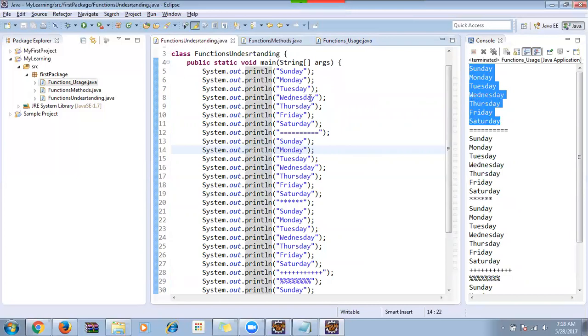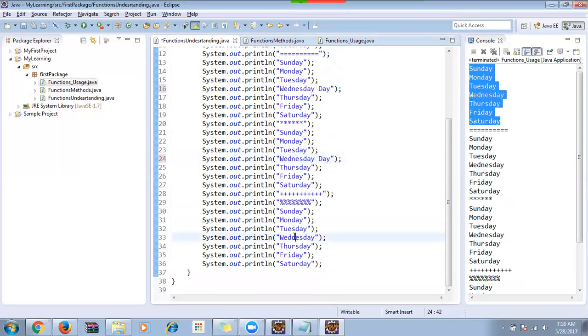Now I just need to do a small change. This Wednesday is there, so I just need to change it to Wednesday day. If this is the change, all over the places I need to go and change it. That's the biggest challenge here.